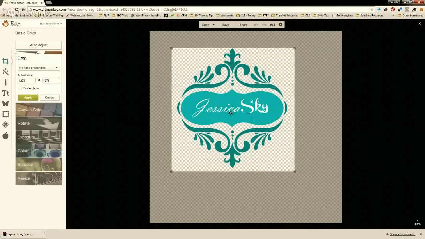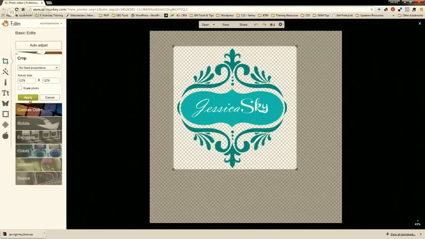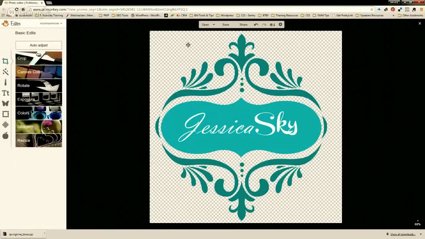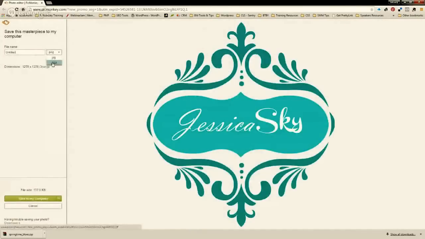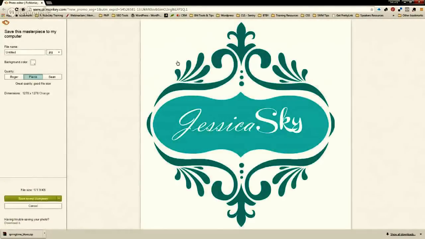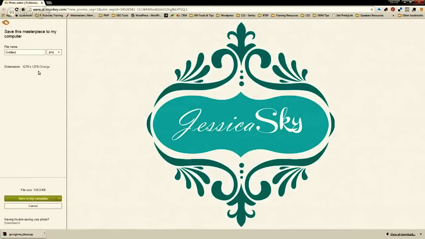Okay, then I know that it's even. So if I post it anywhere and just apply, and there you go. When you save it, you do want to make sure that you save it as a PNG file, not a JPEG. If you save it as a JPEG, then it will be white in the background. And you want it to be clear, the transparent color.